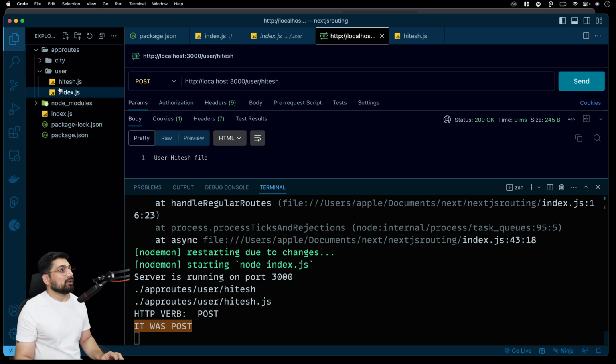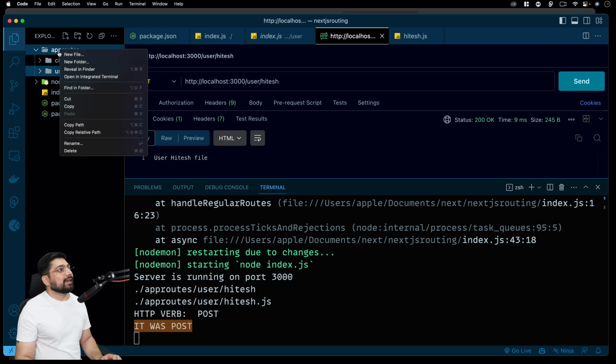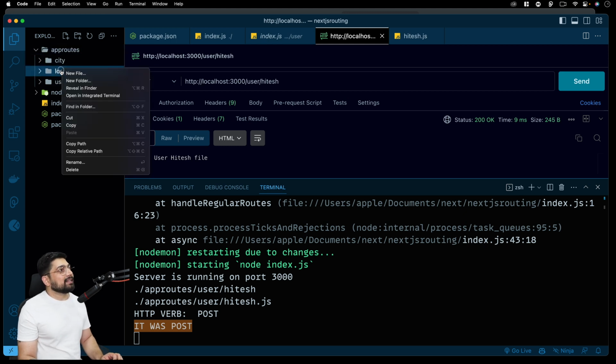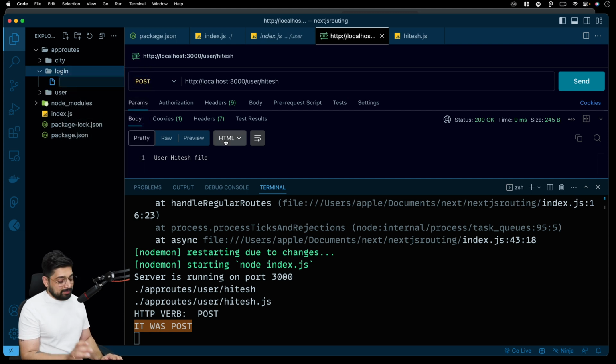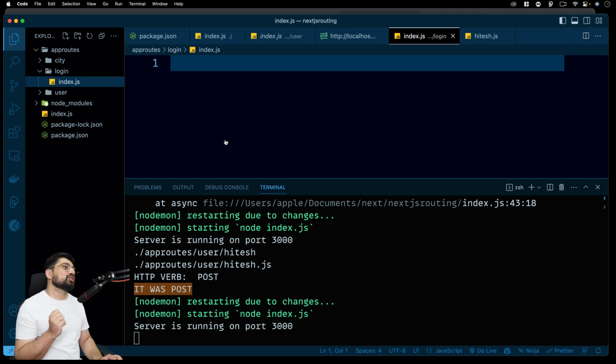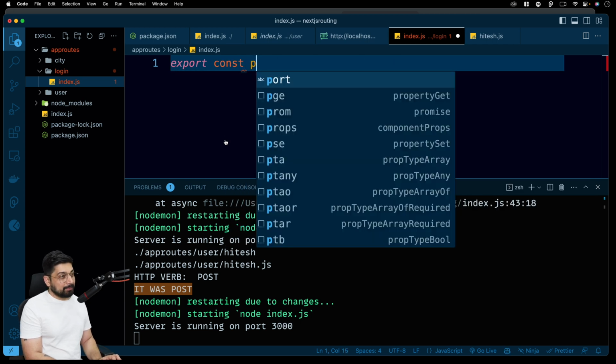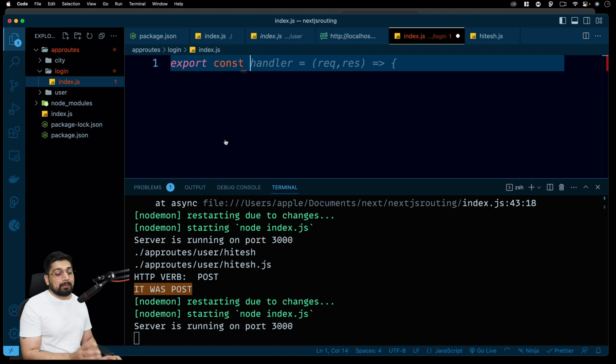Let's try something more. So let's say in this, I create a new folder again for experiment purpose. We just say login. And inside this login, let's say I create a new file, and this could be index.js. Now we have handled both the cases. I want to give my user the ability that they can write something like this. Export const and something like post, get, put, delete, whatever the verb is. So we'll just start with the post. If we handle the post, obviously we can handle the rest as well.